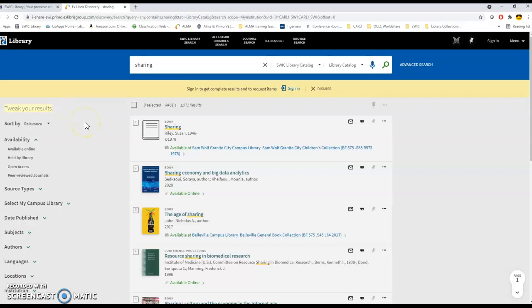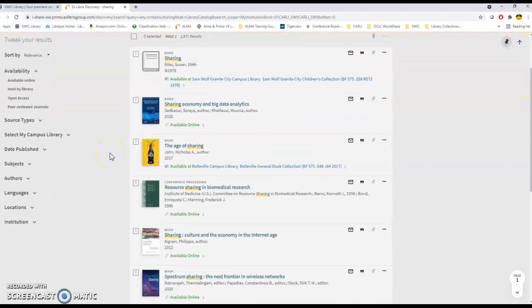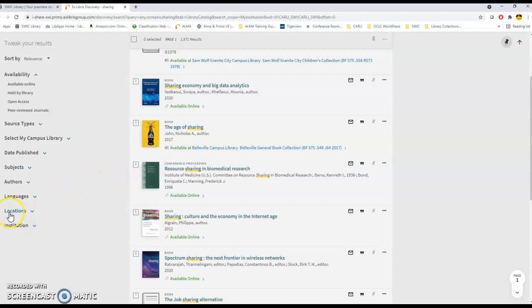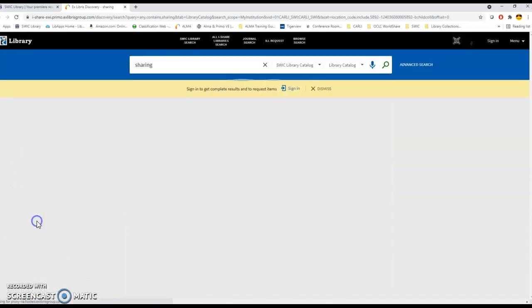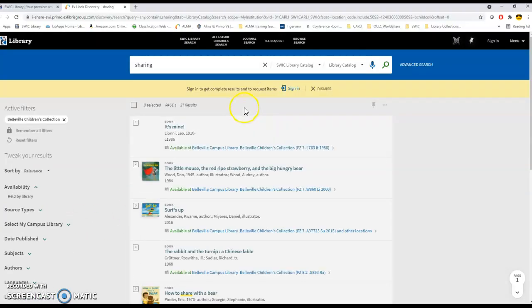This is where we can easily say we just want to look at the books that are in the children's collection. So if you scroll down the list, find the drop-down menu that says Locations. From the drop-down, you can see one of the options is the Belleville Children's Collection, and there's the number 27. You can click directly on the words, or you can check the box. If you check the box, an Apply Filter button appears. If you just click on the words, it'll automatically do the filtering for you.